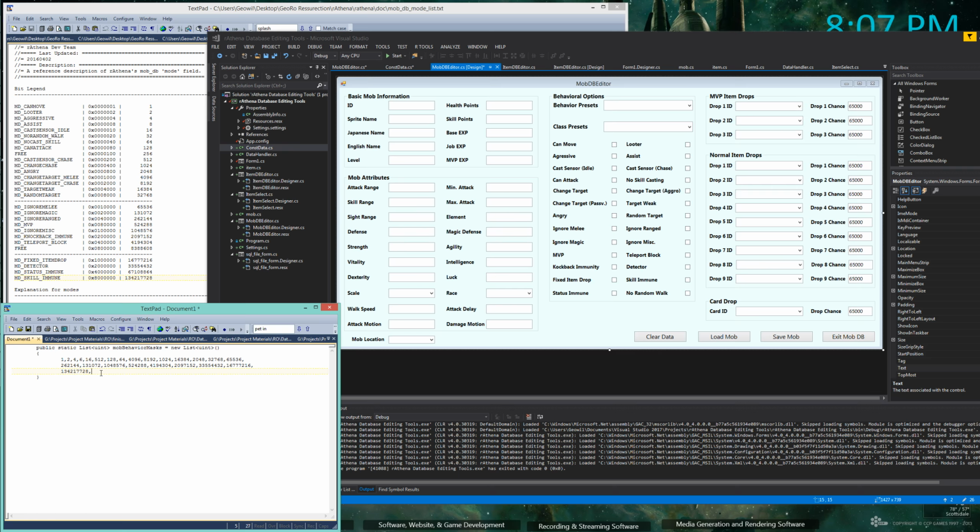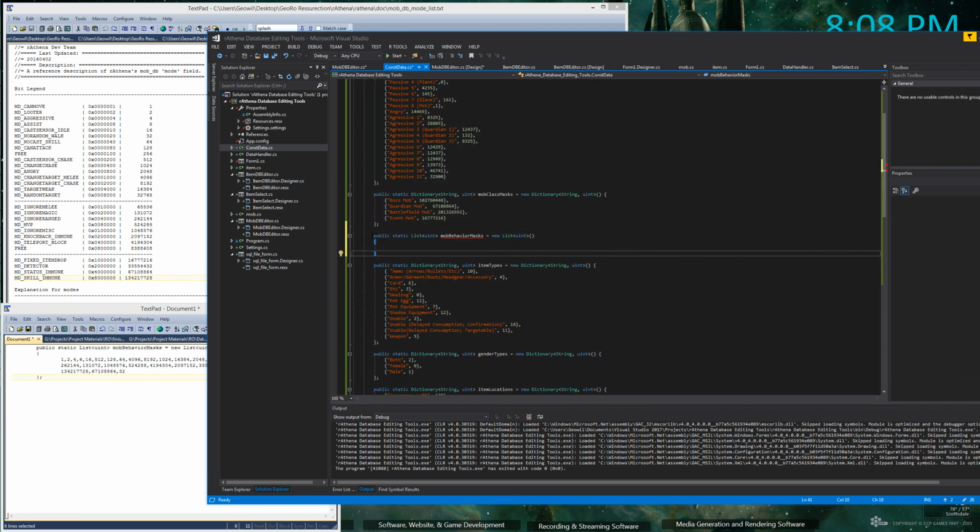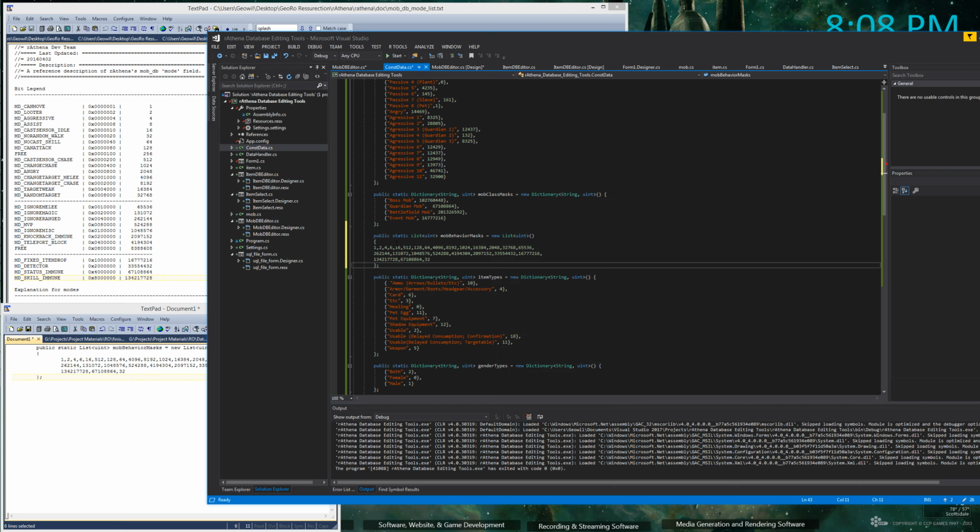Then we need status immune, which is the one above it. 67, 10, 88, 64. And then no random walk, which is somewhere up in the first section, I think. Yeah, 32. Alright, so there's our list for that in that particular order. Now we just copy that back in to constant data. Let's overwrite that.